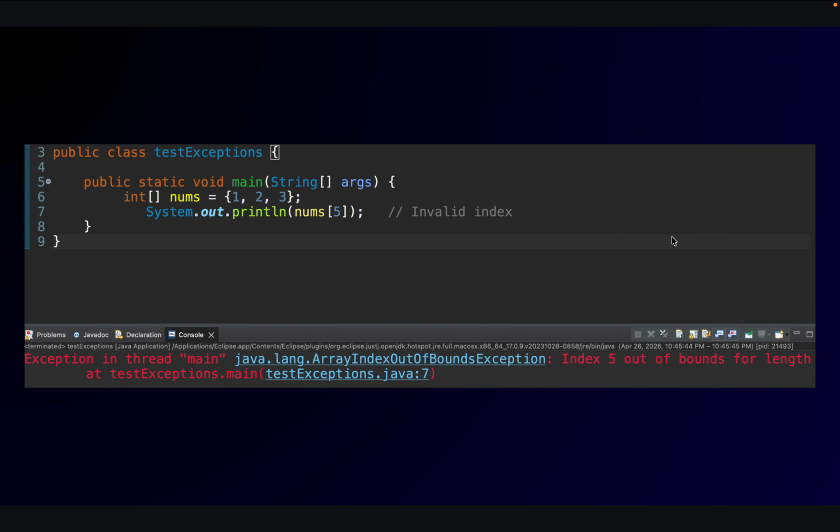Here is an example of an array index out of bounds exception, as you see in our console output. And in our code, you see that we technically have an integer array, and it pretty much has 3 items in it. Now, when we're doing our print statement on line 7, we're saying we want to access the 5th index of the nums array.